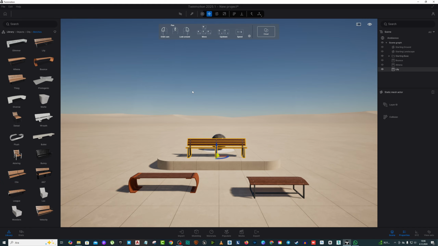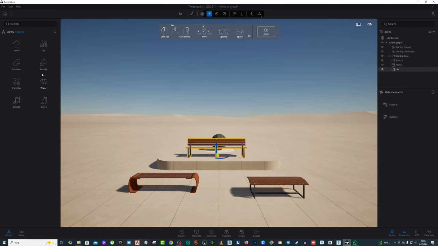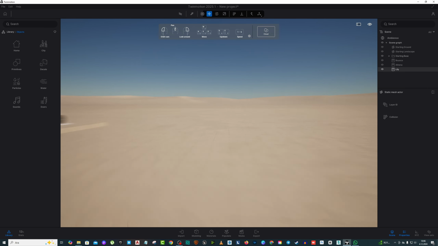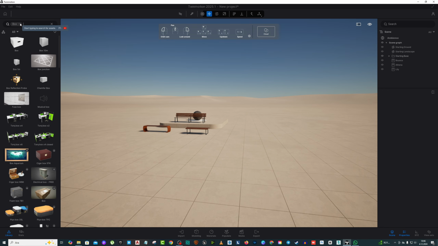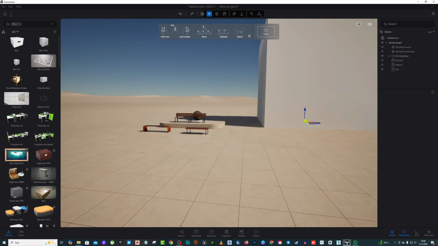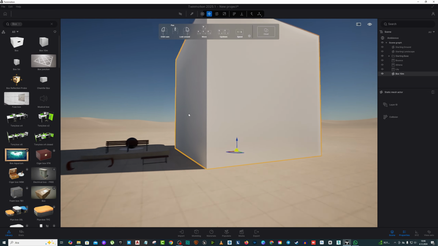Friends, now, in the next part, decorations are an important section. In an example scene, friends, I want to show that. Now let's come here. I will type box. From here, friends, from the box section. Let's take this box and place it here. We can use this as a wall.